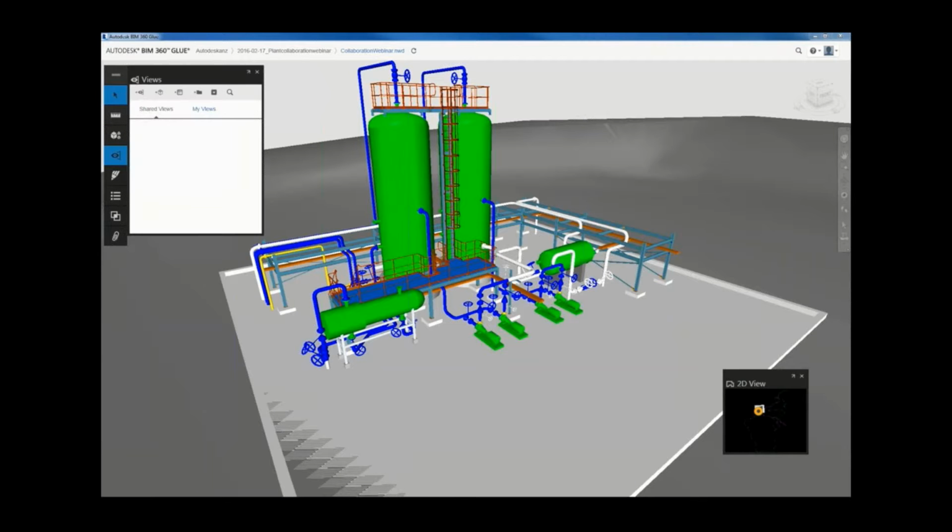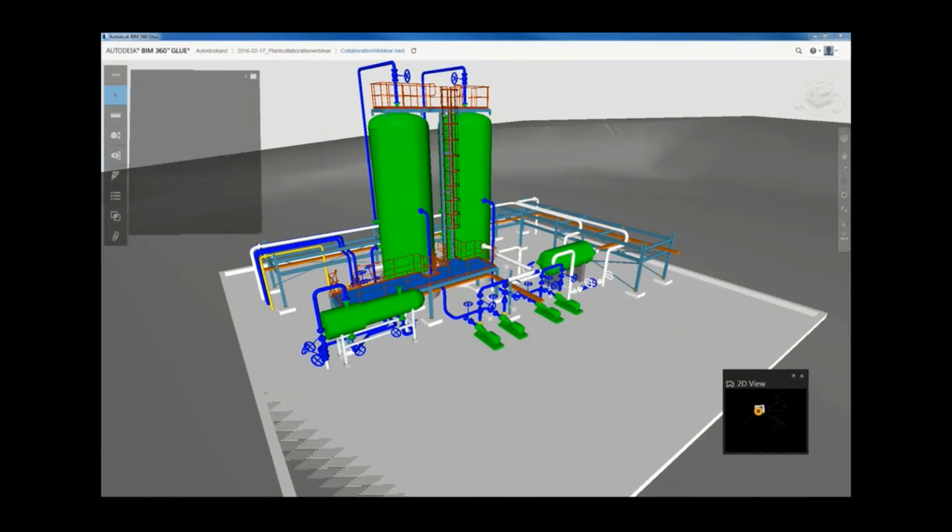Any views I want to create. And again, if you're working with someone, I live here in Perth, so if I send this model to someone who's working in Brisbane, they can create views, and whatever they do with these views, I can see those views as well.